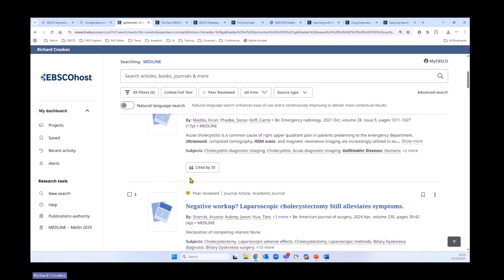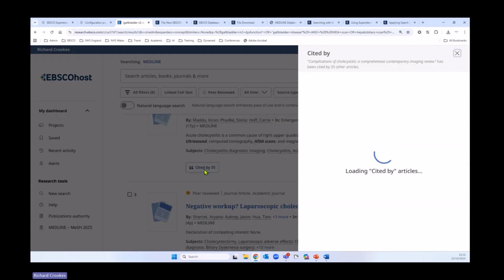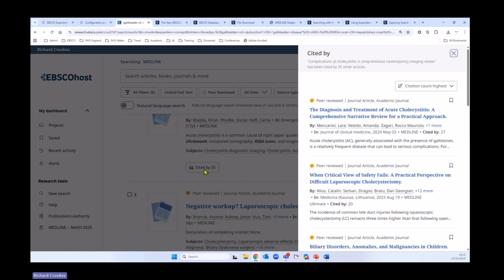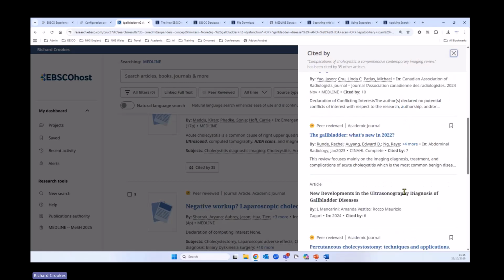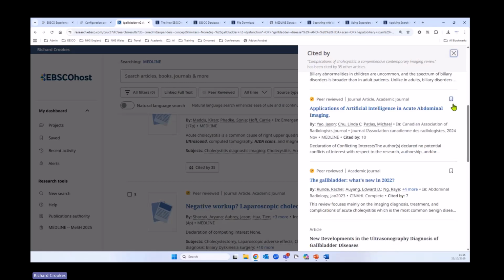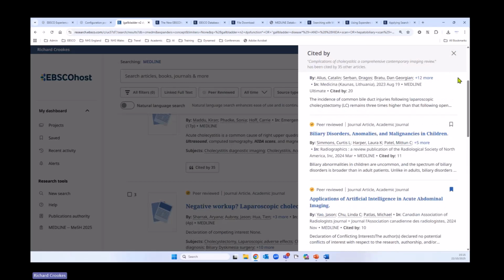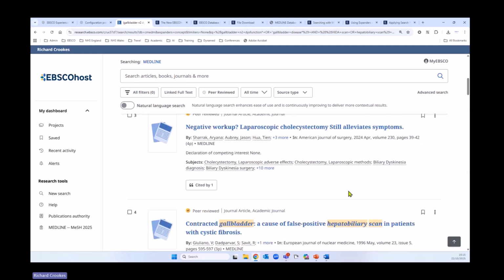But the one that's 2021, more recent, and you can click on that button there, and it will give you the articles that are citing this particular article. Okay, so some of these more recent, as you see there. So it gives you links to the article, and you can also save these as well, as you see. So that's a new feature, cited by.